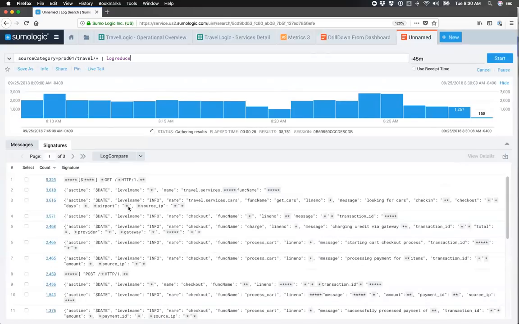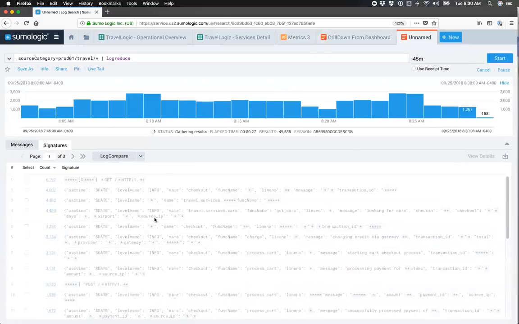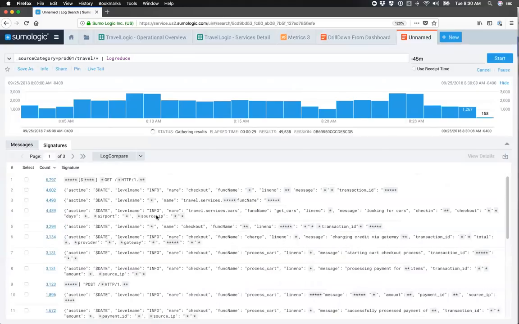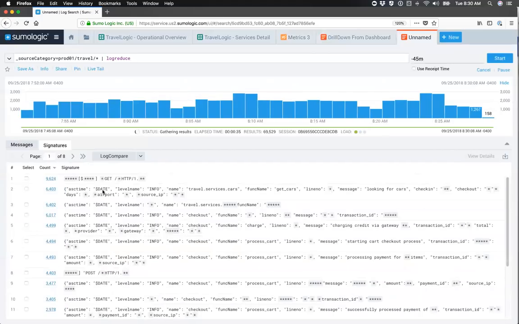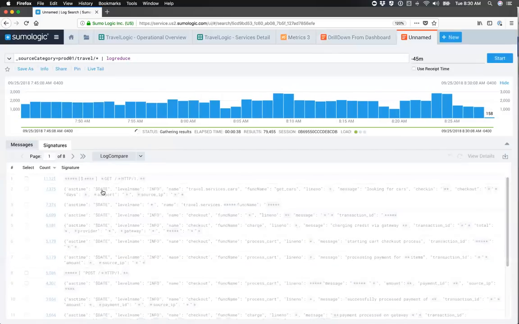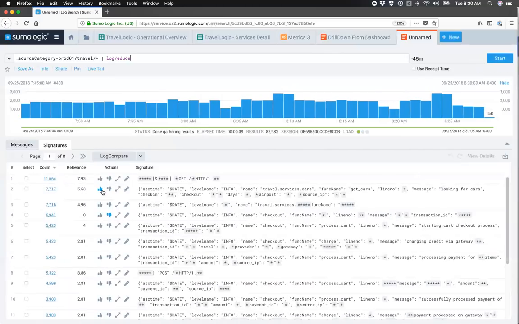And of course, the source IP keeps moving as it's going through it. But my source IP might be different, right? Because I might have a different IP address or the port number might be different. Of course, the date is going to be different in all these signatures. But for the most part, the meat of the message is going to be similar.